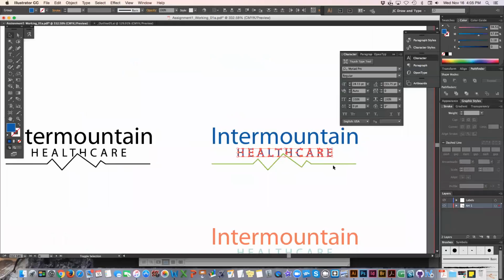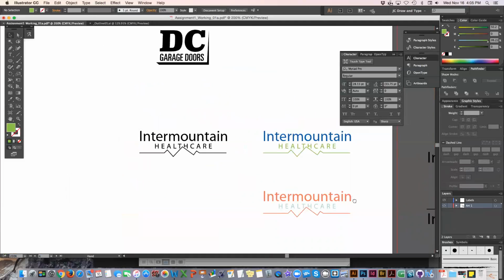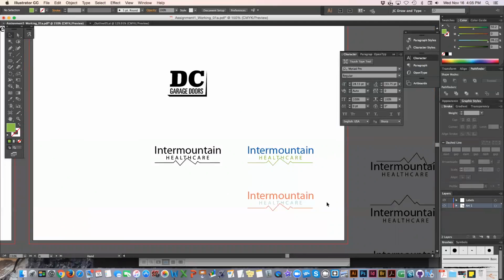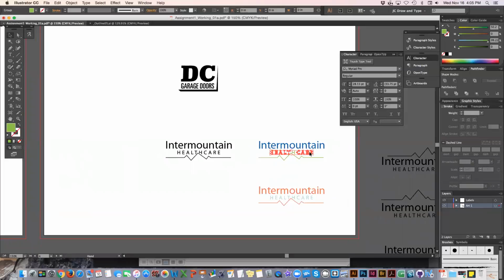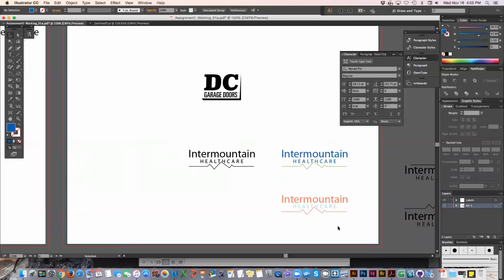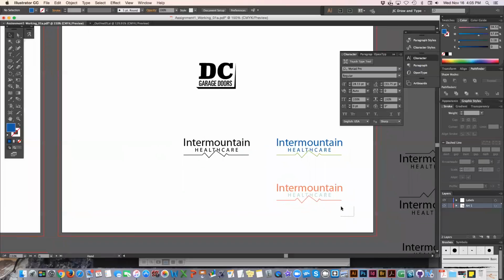Oh, maybe this could also be green. Except when I used the eyedropper tool, it picked up the stroke and not the text here. So what I want is the text. Maybe we'll just go with that. Kind of like the blue a little more. So it's going to take some time for me to decide the colors.